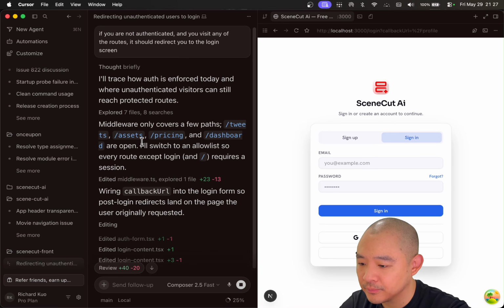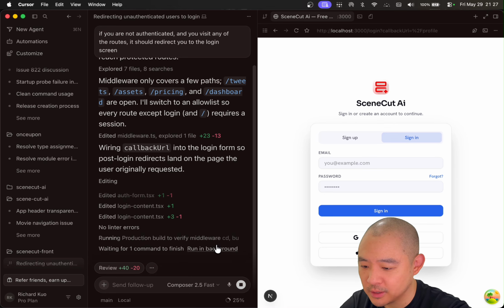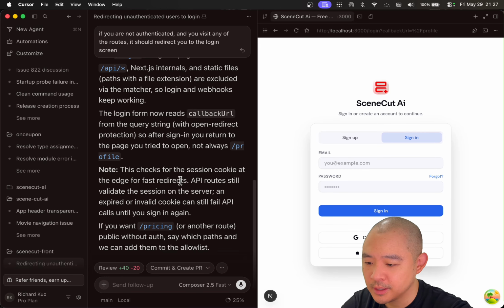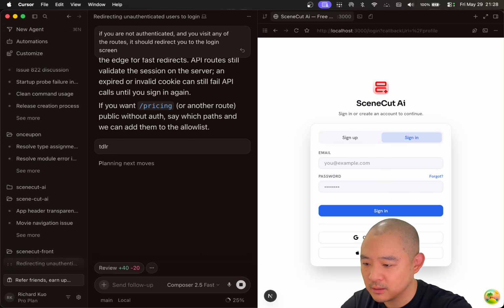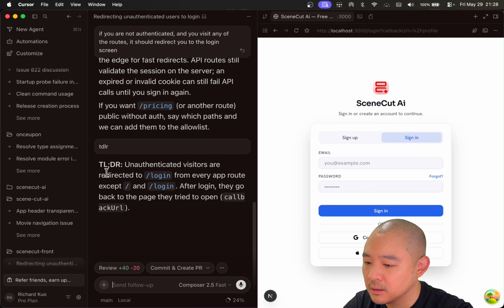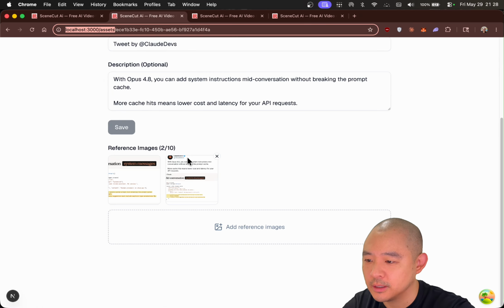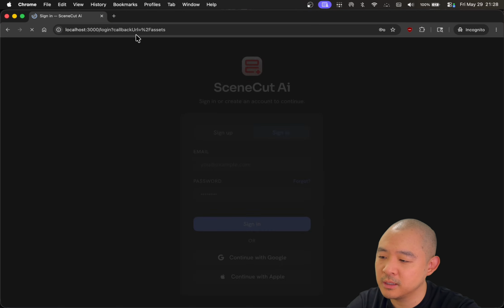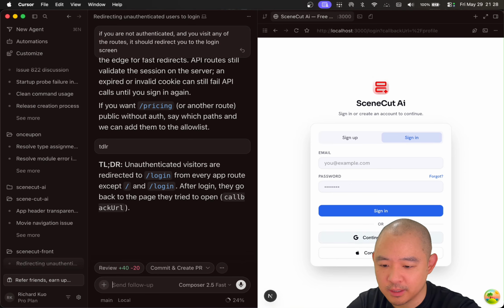Is it done? Waiting for one command to finish. You see this? This is way too much text. There's no way I'm reading this. TLDR. Great. So that just did a day's worth of work in a couple seconds. So I'm just going to go assets. Hey, look at that. Back to sign in. Great. Okay. I'm going to authenticate.